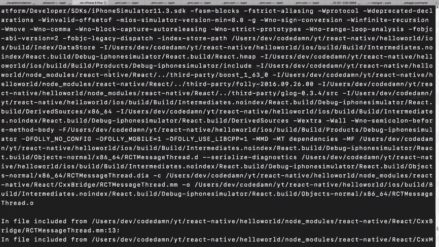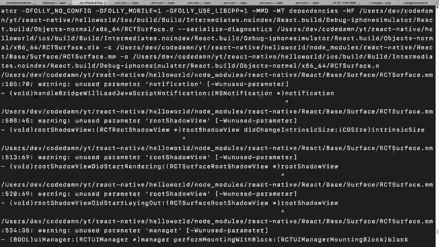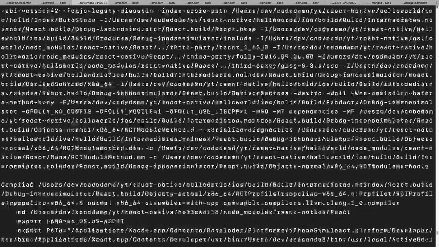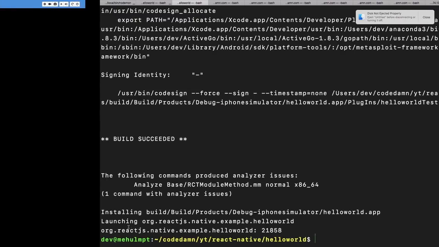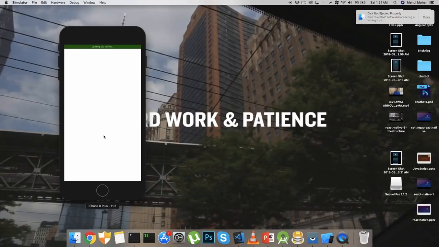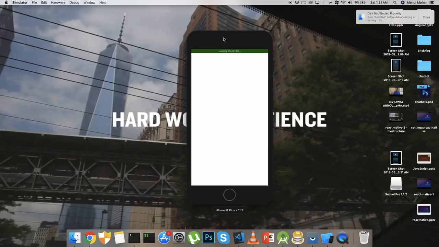The iPhone build seems to take some time, but it's okay. Let's just wait for it to build. Okay, so looks like we got it. It says this build succeeded, and it also installed and launched. So let's just see how it's looking. You can see that our bundler is again bundling the iOS app, and let's just wait for it to complete loading. Alright, you can see that we get a nice little hello world in the center of the screen on our iOS device as well.